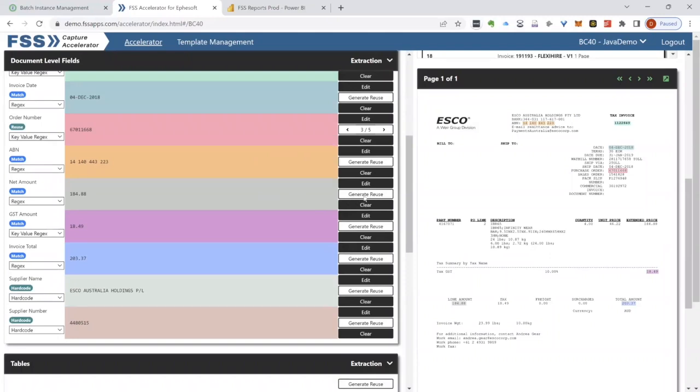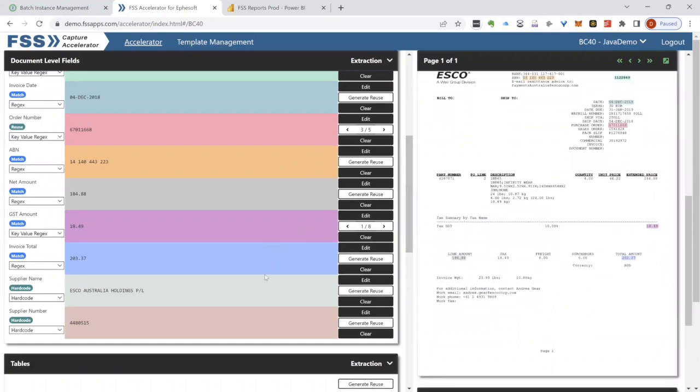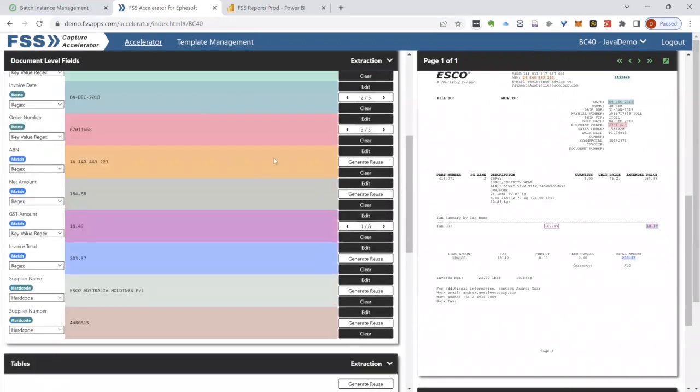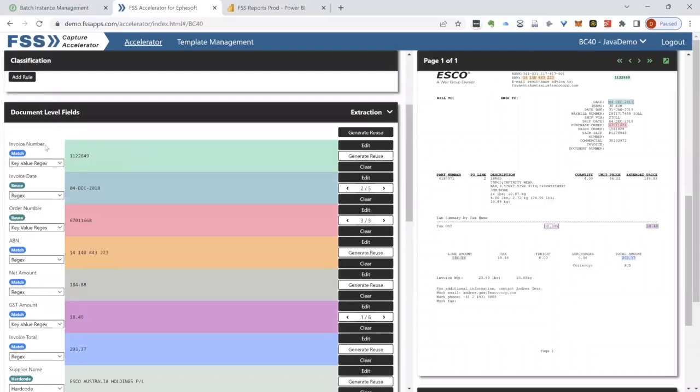And on these ones that have matched correctly, it's unlikely that it'll ever happen that it's actually grabbed the wrong amount or something, but I could generate reuse for like this GST amount, for example, or maybe invoice date, and it will present me with reuse options, but each time it's getting the right one. So it was a poor example.